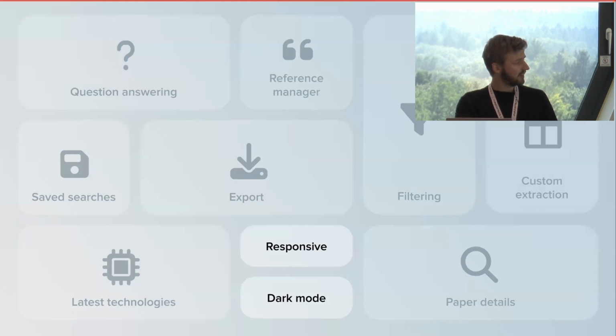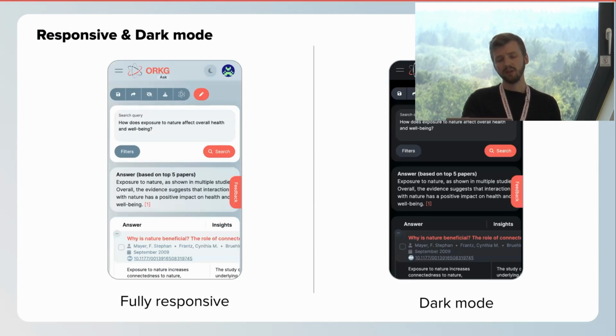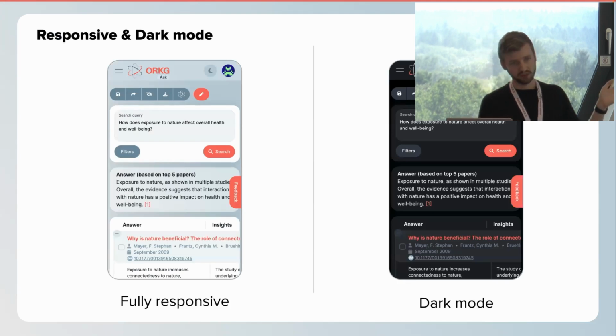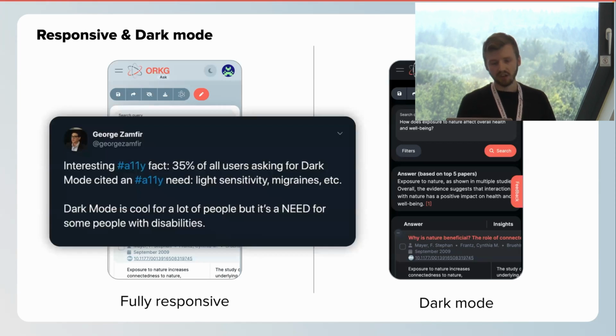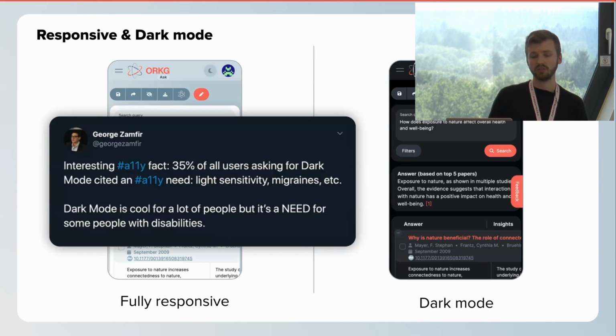So finally, we also focus a lot on accessibility. So usability includes, of course, accessibility as well. And we do this by, for example, having a fully responsive website. You can use it on your phone, but you can also use it on a desktop, your tablets, and so on. And we have a dark mode. So even a dark mode is actually quite helpful for people with certain disabilities. So it's a nice to have for most people, but a need for other people with disabilities.